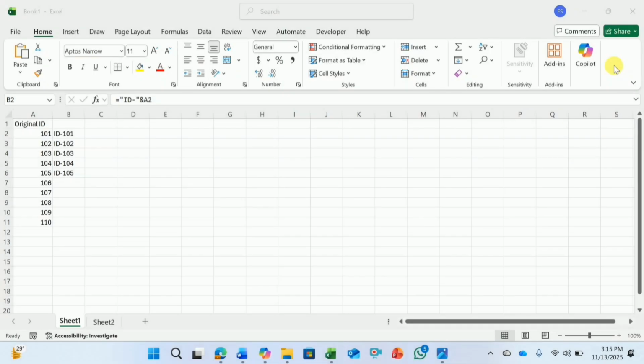In this video, we will learn how to add prefix to our data. There are so many ways that we can use to add prefix to our data. For example, we can use the ampersand sign, we can use flash fill, we can use functions such as the concatenate function or the TEXTJOIN function. So let's start doing it.